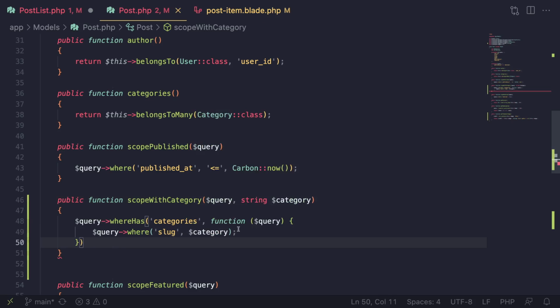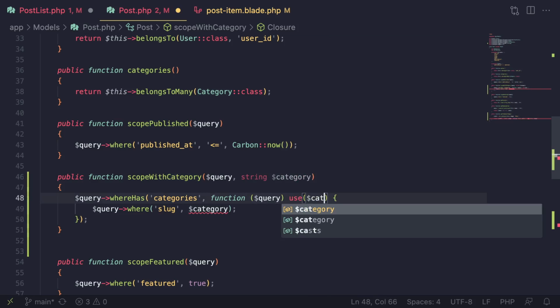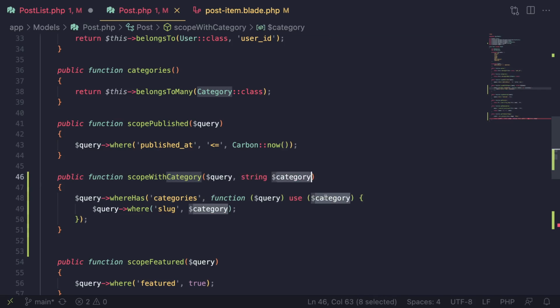Now it's giving us an issue. Let's see why that is happening. I'm not sure. Oh yeah, I forgot the semicolon. And this also seems like it's not finding it. Why is that? Yeah, the reason this is happening, guys, is you need to define use and then category. So this category is passed down inside our anonymous function scope, and this should fix our issue.